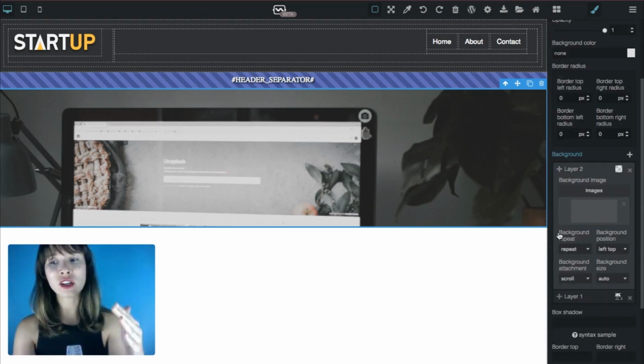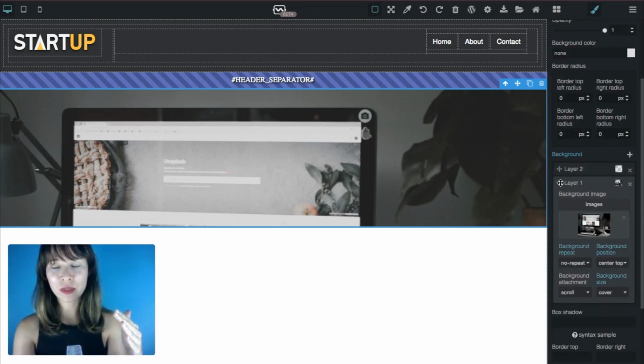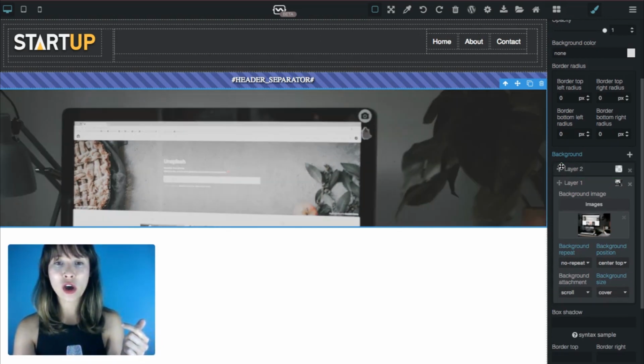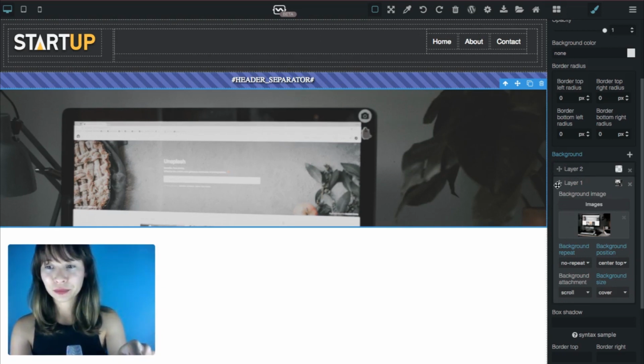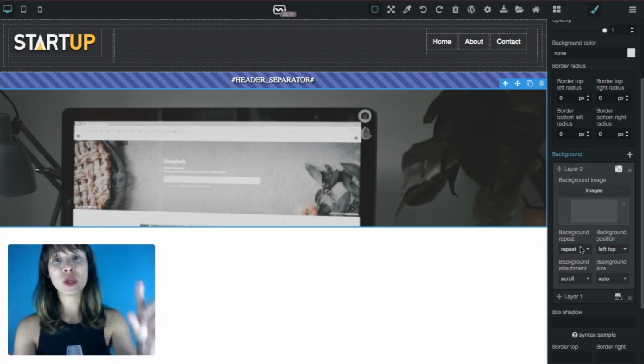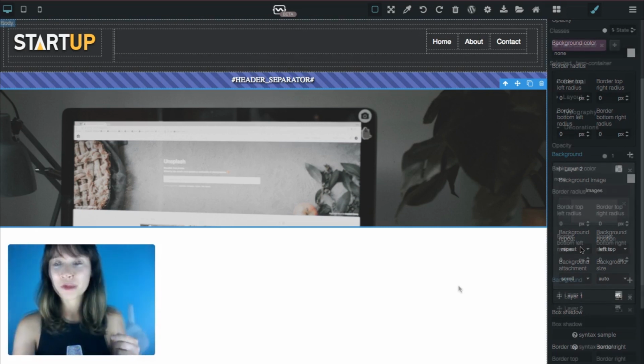So it's very subtle. I'm not sure if you've seen it, but I'm going to move the first layer up again and the opacity layer on top. So that's what I wanted to achieve. So here in layer 2, I'm going to open it. If you want to open the layers and edit them, just click over layer 1 or 2. And here, background repeat, I'm just going to leave it on repeat because it's a small square PNG. So I want this to repeat all over this container.